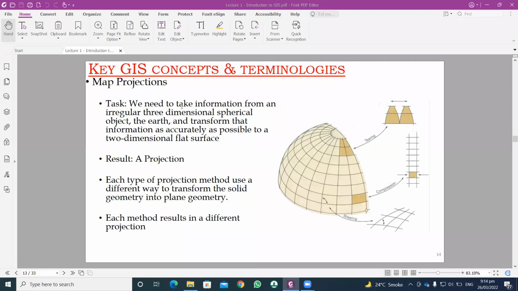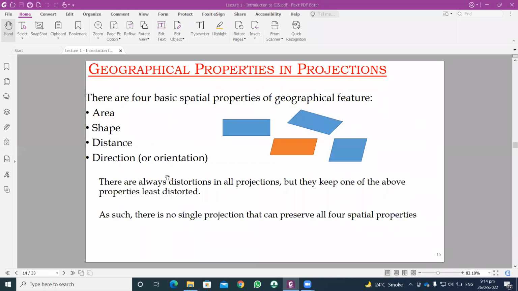So we need to take information from an irregular three-dimensional spherical object, the Earth, and transform that information as accurately as possible to a two-dimensional flat surface. So basically, in projection, we transform the spherical surface into a two-dimensional flat surface. Each type of projection method uses a different way to transform the solid geometry into plane geometry. When we transform the spherical surface into plane geometry, distortion in area, shape, distance, and directions occurs.